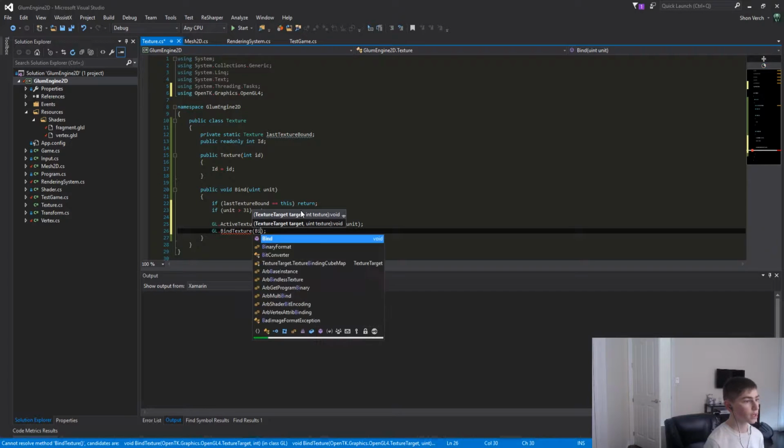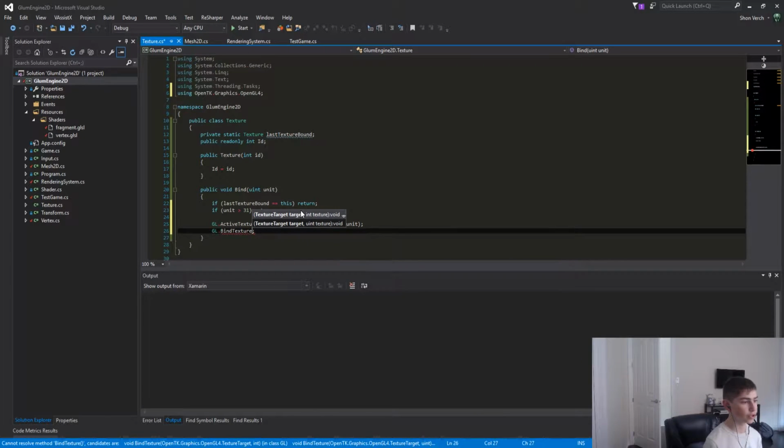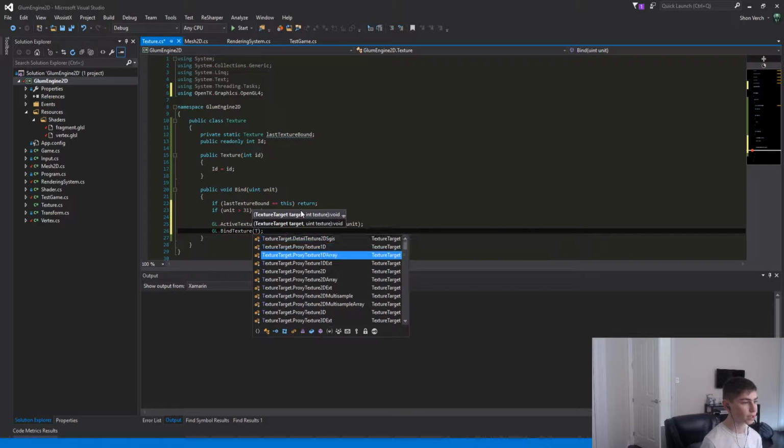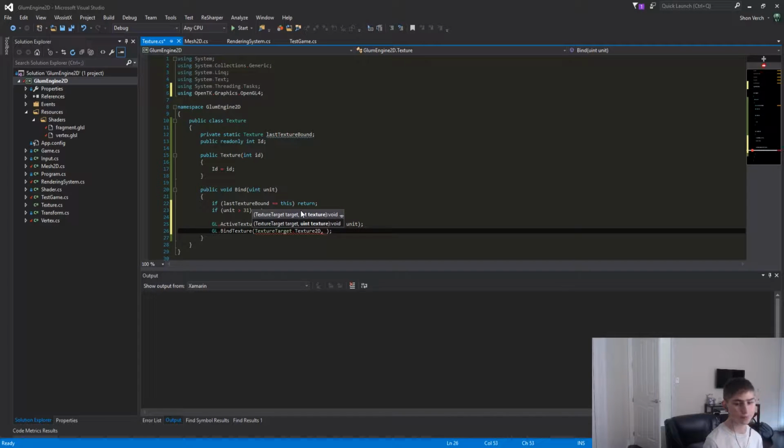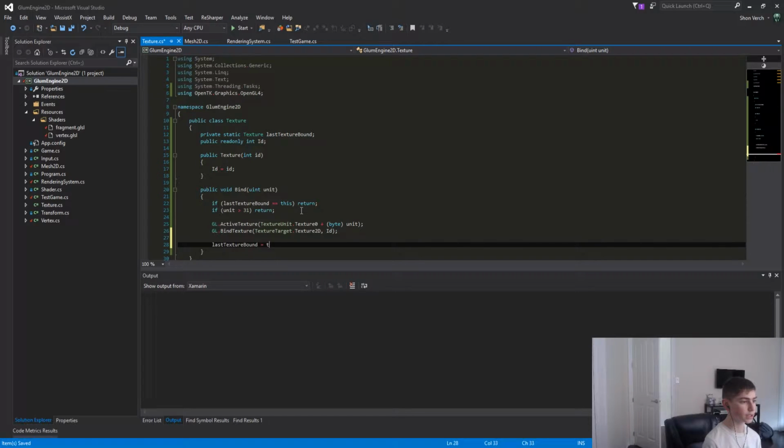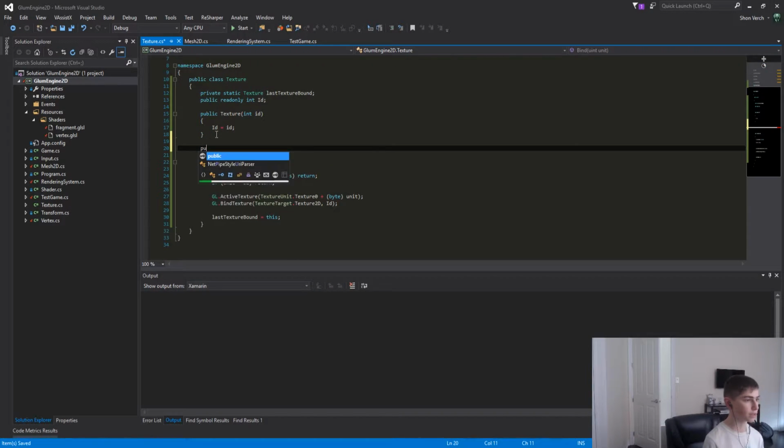And then we're going to say GL.BindTexture, and then in here we're going to actually say TextureTarget.Texture2D, if I can find it. There it goes. And we're going to pass in the ID, obviously. And then we're going to say last texture bound is equal to this. So this is it. The last thing we have to do is make a deconstructor, and that's really simple. It should just be texture.